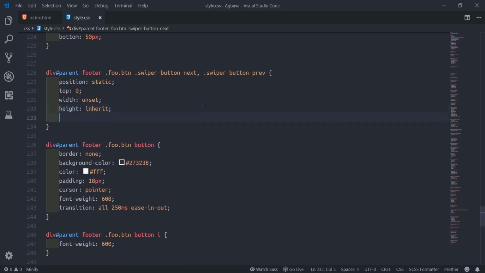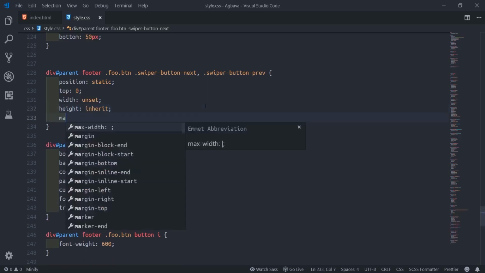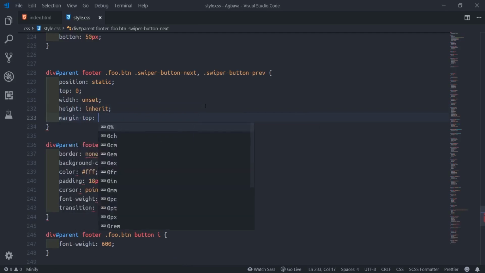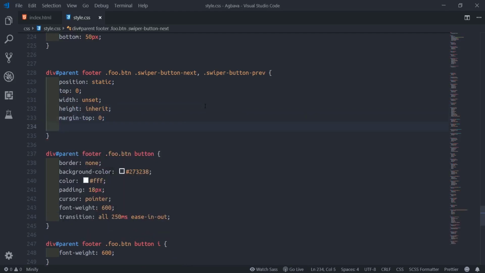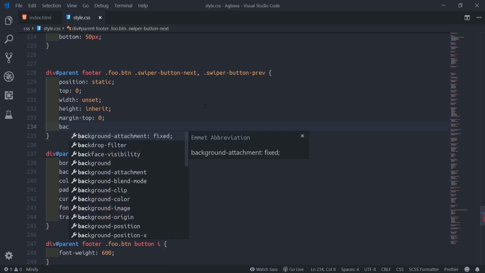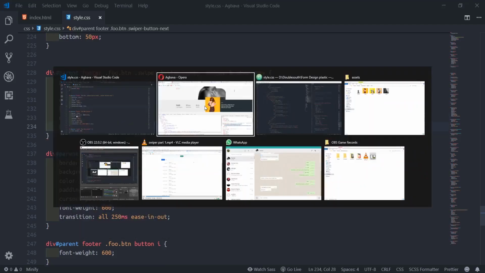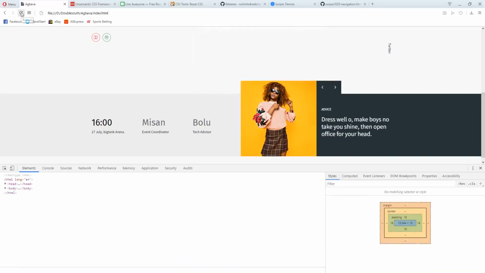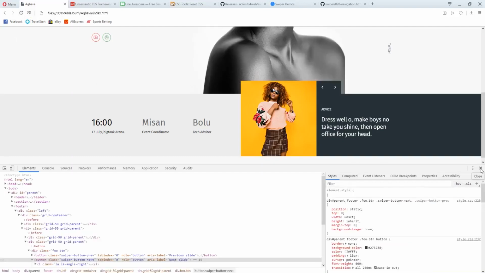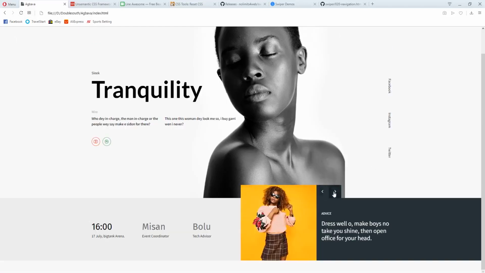Sorry, not done well. Then margin top could be 0. Then background image will be none. So if I go back now, refresh now. Okay, we don't get the effect now. You see how also. The next they go back now. It's that's our example. We'll check that now.